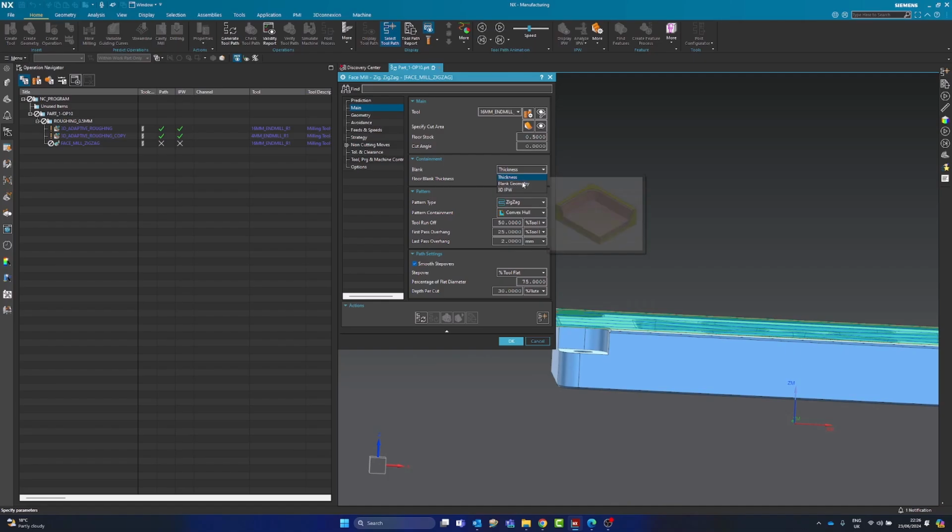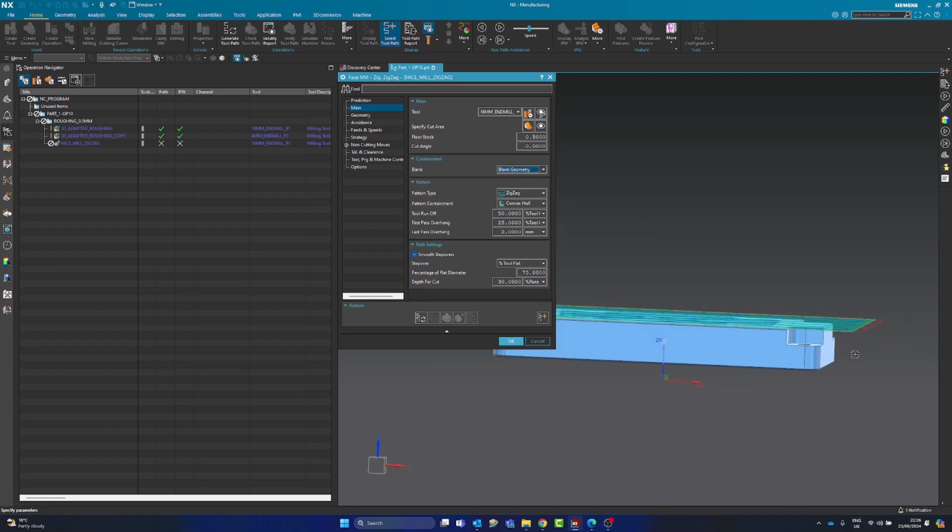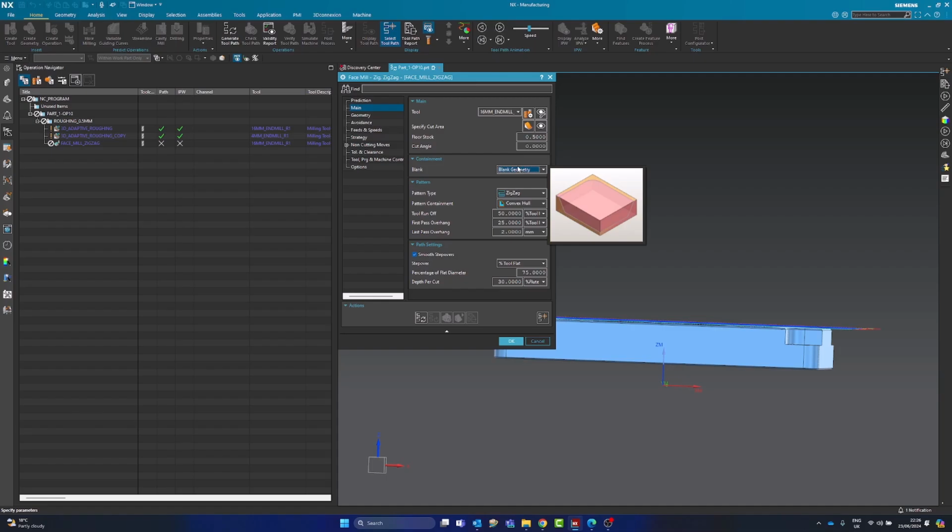The other option is blank geometry. This is just going to take it from your blank. This has, in the past, been a little bit troublesome for me. Depending on how far down a program you are, how many roughing paths you've got and what your IPW looks like at that time, this can sometimes take a little bit of time to generate your toolpaths. I'm not the biggest fan of using this. And the same goes for 3D IPW.